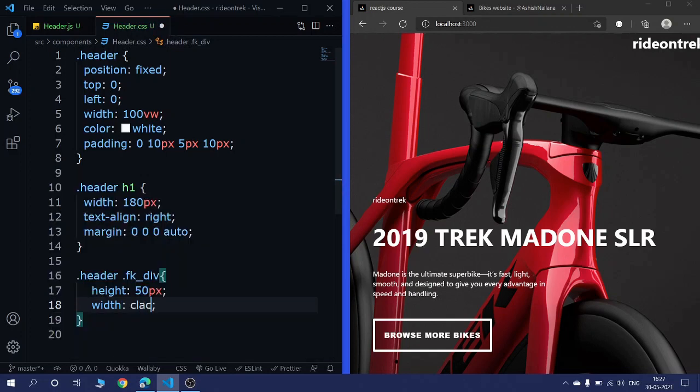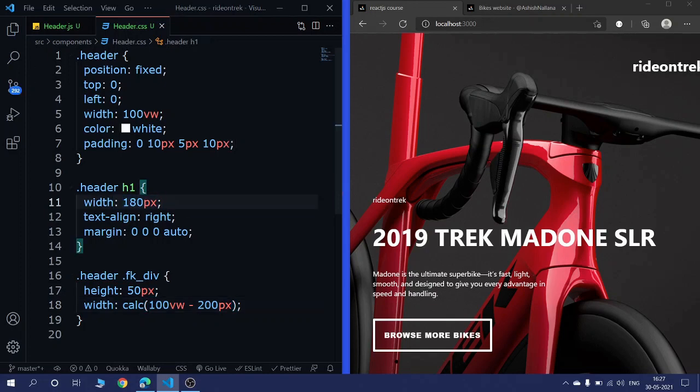You know that we can calculate widths in CSS. Let me show you how. You type calc, open some brackets, and then write whatever you want to calculate. I'll say 100 view width minus 200 pixels. Why am I doing this? Because you can see here I gave 180 pixels, so I want 200 pixels this time, because it will be around 200 pixels only, so that's the reason.